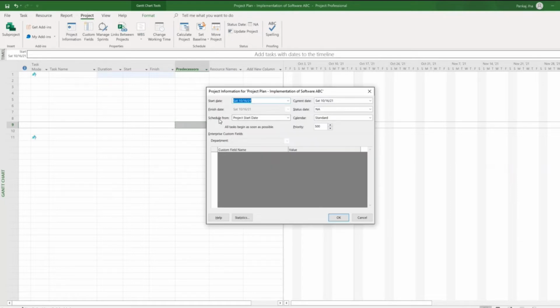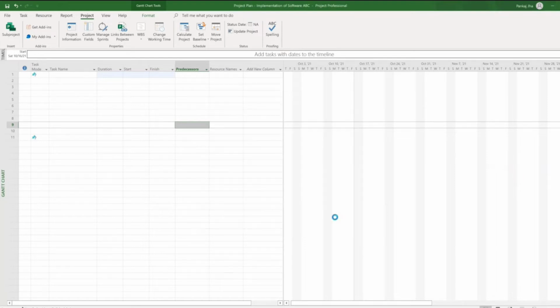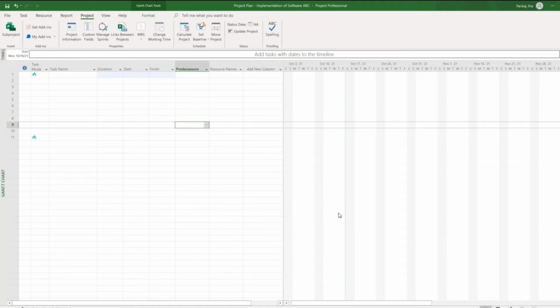And as I said, we are doing forward scheduling, so I'll leave this untouched. Project start date, schedule from, and a start date. I will select my start date from 18th of October. You can pick any start date, and I will click on OK. So my first task is done. I have set my project start date.